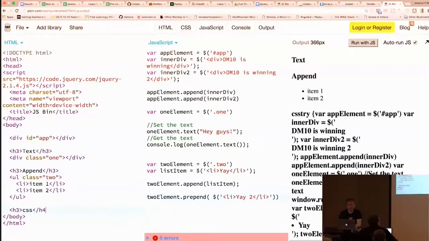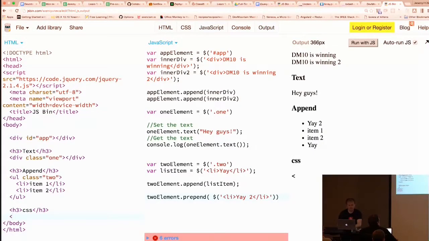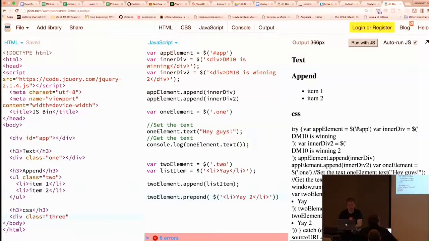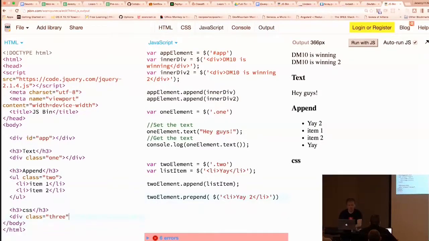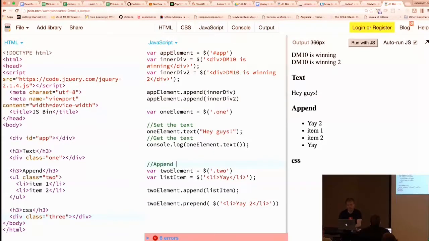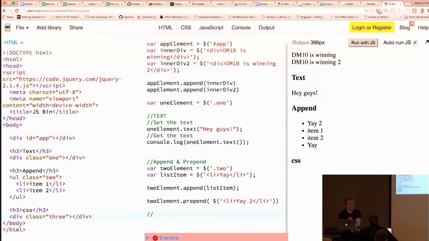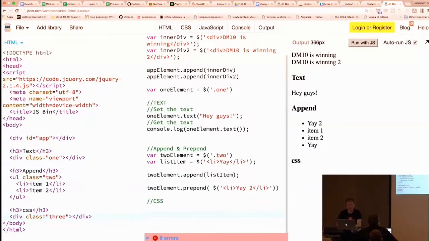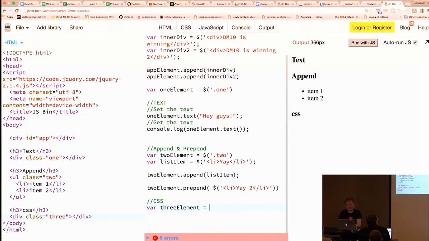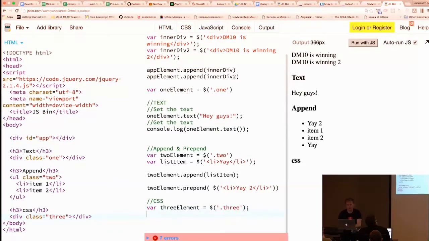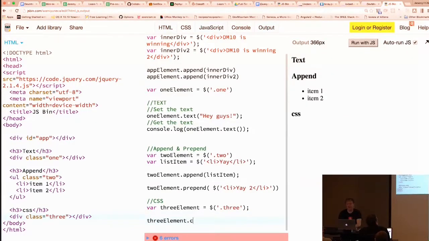CSS. I'm commenting this because I plan on sharing it. So hopefully that helps sort things. We can do more than just add things to the DOM. We can manipulate their CSS. Let's select our three element. Anyone want to guess how we would manipulate the CSS? .css. It's pretty intuitive on that one.